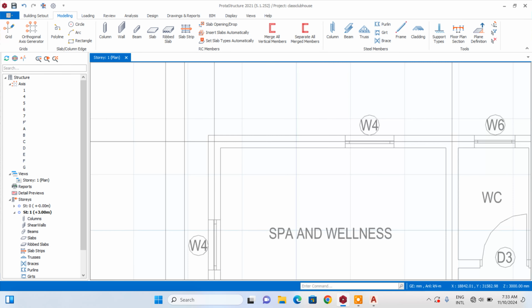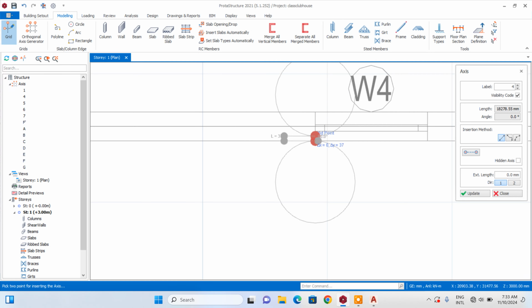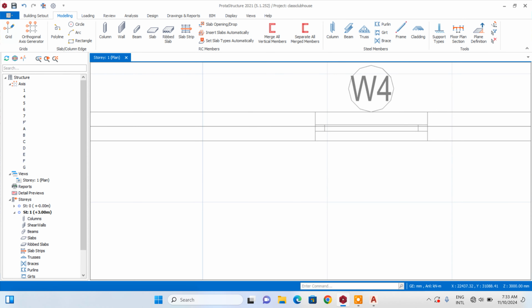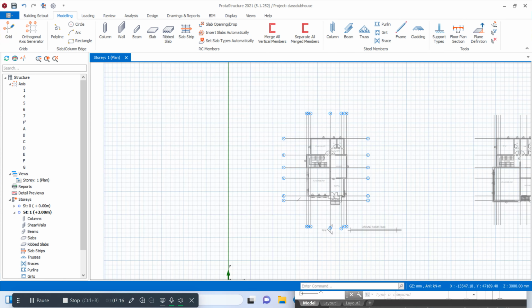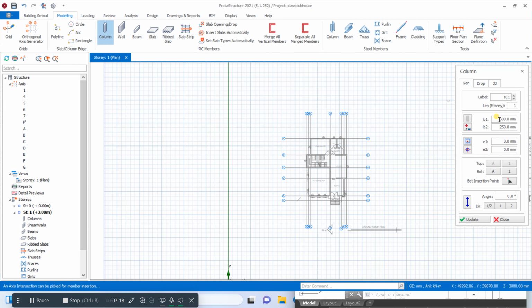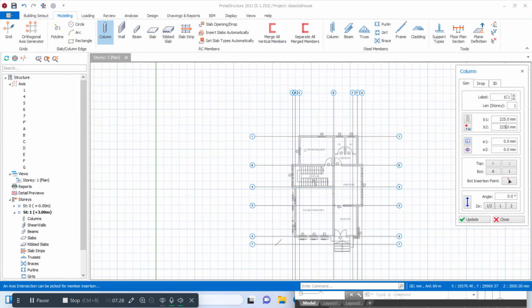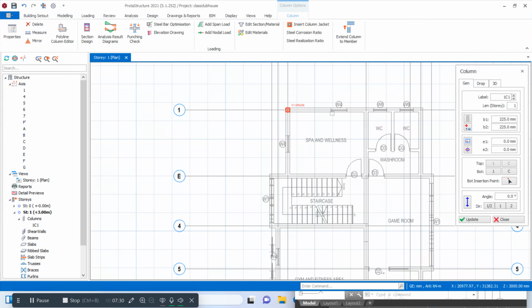So the size of our wall is 225. You can check it. Measure it this way, 225. So this is a column. So we change it to 225 by 225. Change the eccentricity. We have it here.